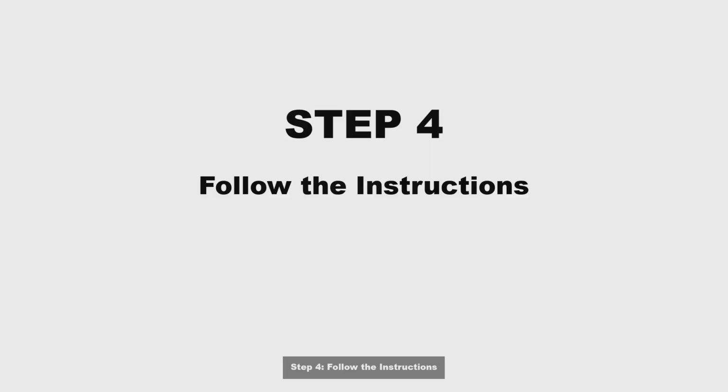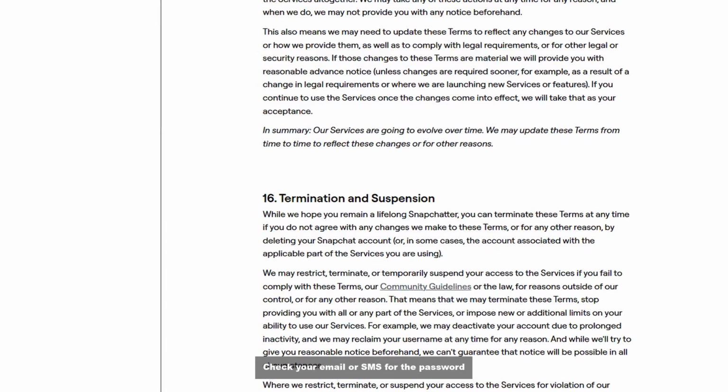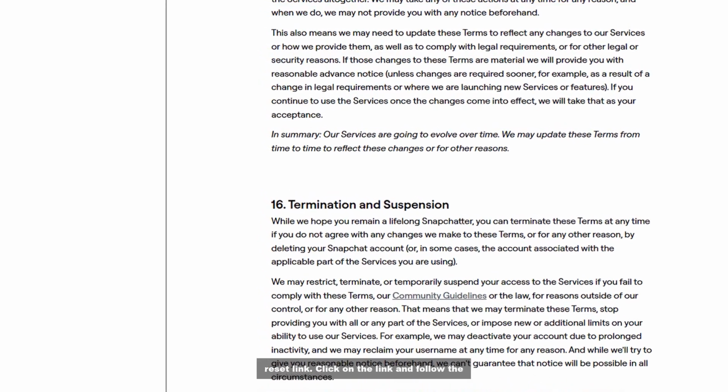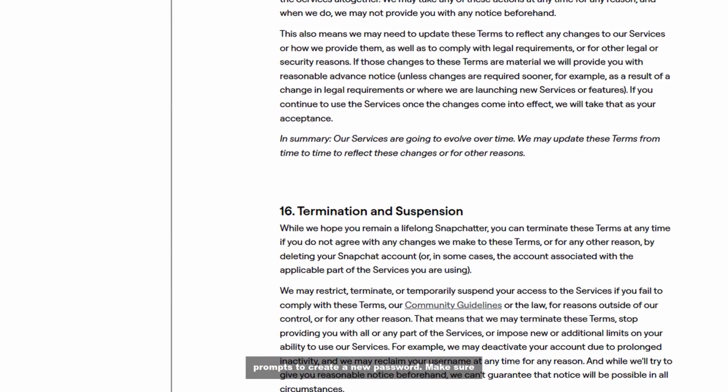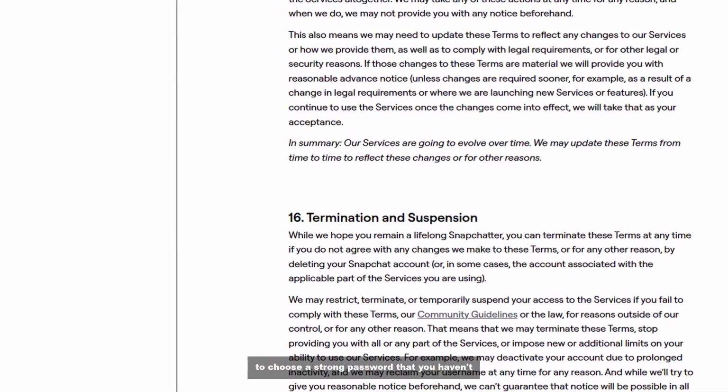Step 4. Follow the instructions. Check your email or SMS for the password reset link. Click on the link and follow the prompts to create a new password. Make sure to choose a strong password that you haven't used before.